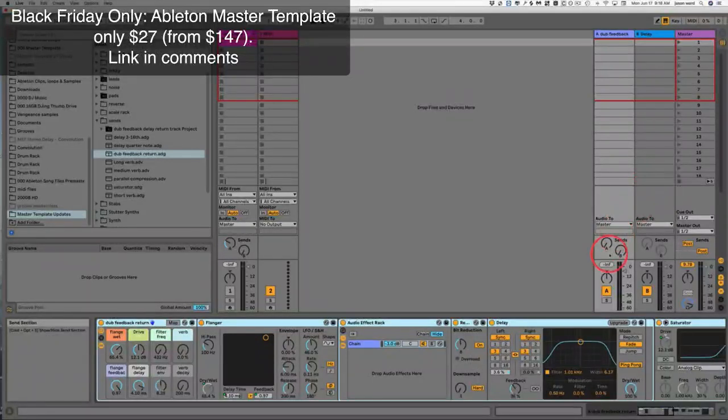So what you would want to do here, as you can see, this is kind of grayed out. You have to right click to enable the sends. And that's what I did here. So I enabled these sends. So what I'm going to do, since this is return A, I'm going to send the return back into itself here. So it just does some more interesting things. And now all I've got is just a simple clap sound.